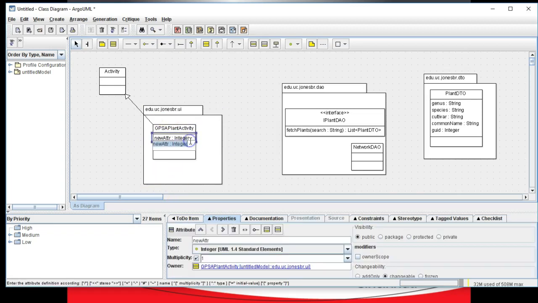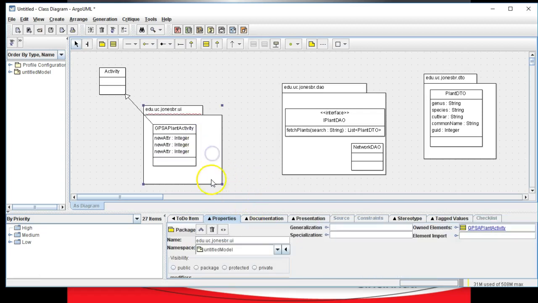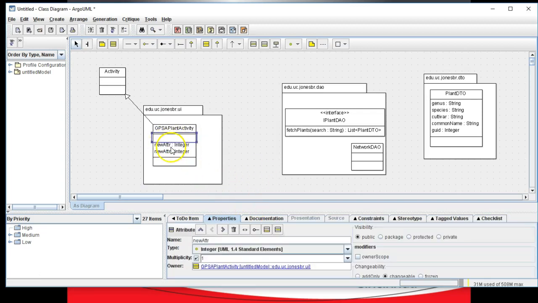Let's not worry about state just yet. Oops, I'm making it worse. Okay, delete and delete and delete. A little bit cleaner interface there.